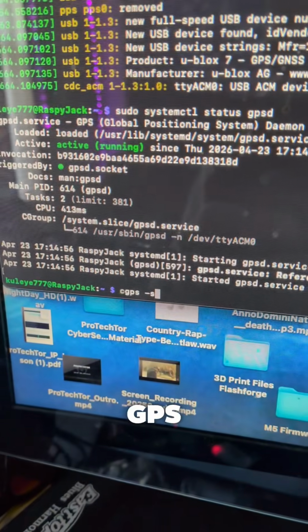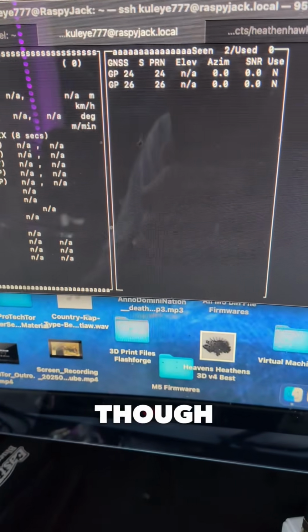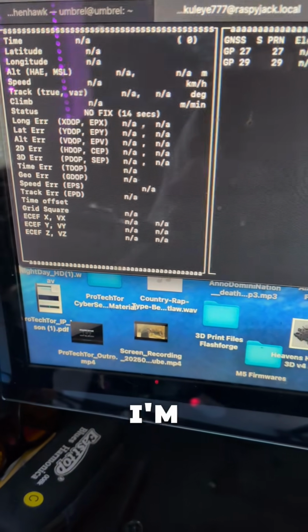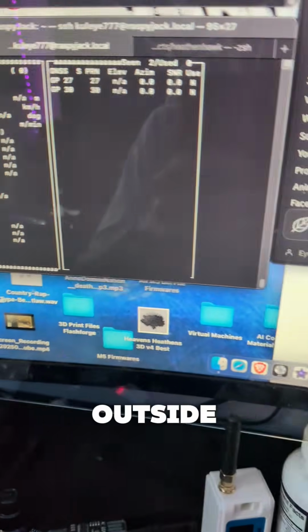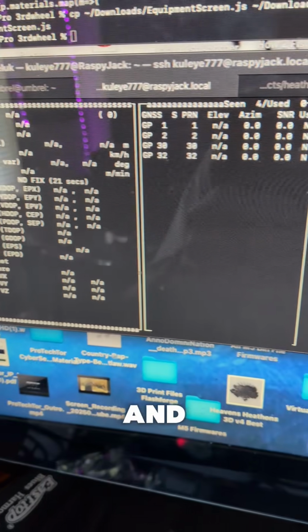Then I'd run cgps -s. So that's showing the GPS in real time, even though there are no coordinates. I'm inside right now, so that's why, but I'm trying to figure out why it's not connecting when I'm outside and hooked up to my vehicle's GPS and all that stuff. So I will figure it out and I will keep you all posted.